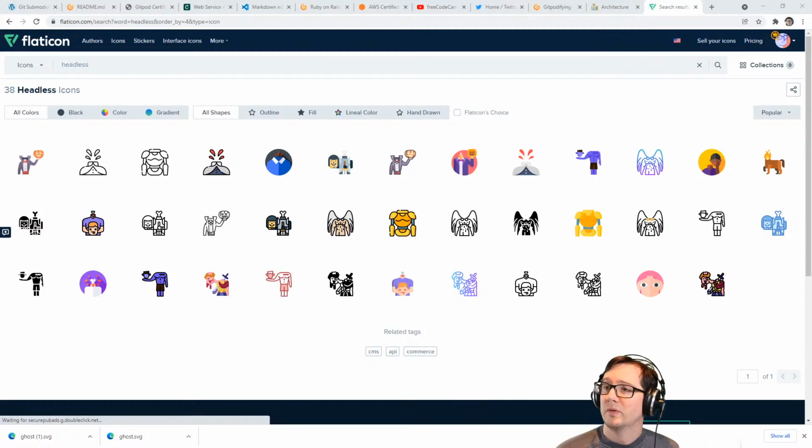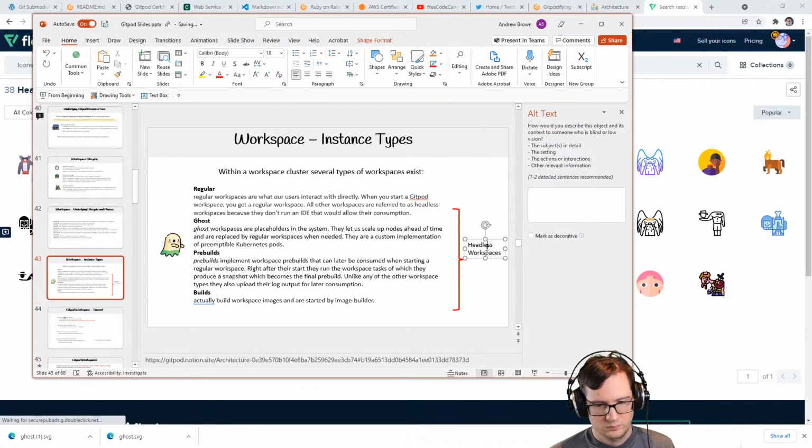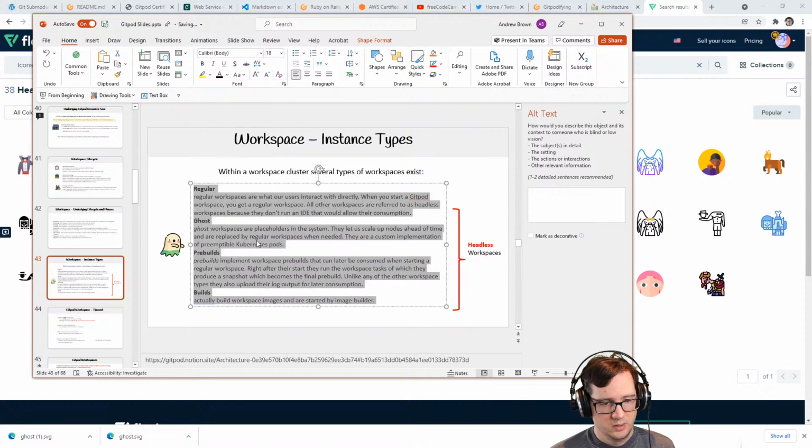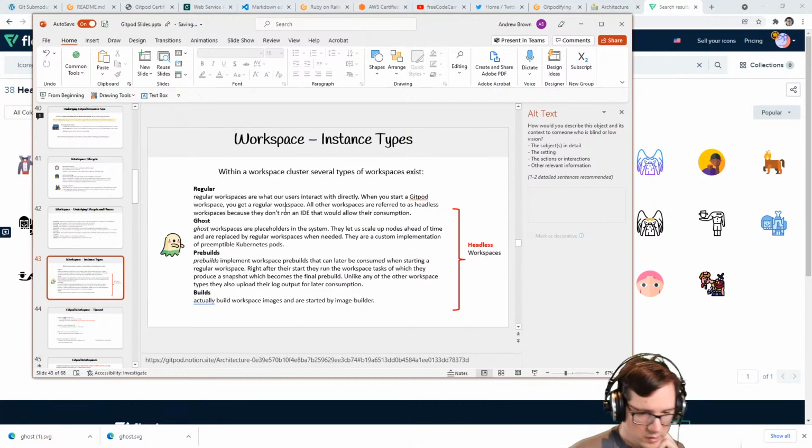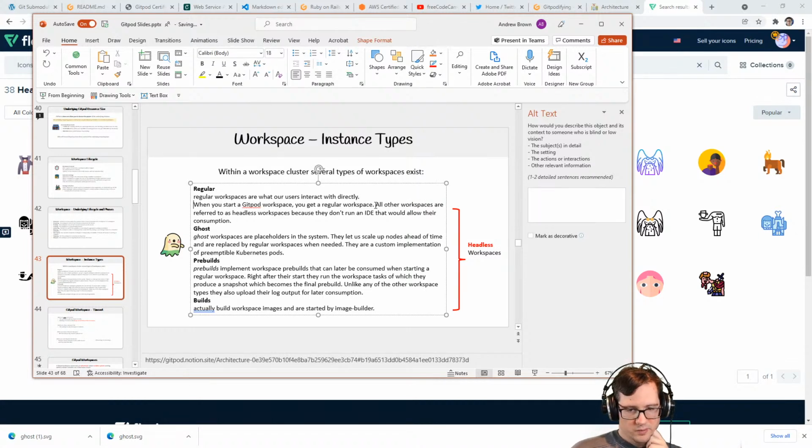I'm going to close SageMaker here. It's in my way. I want this all to be black. So regular workspaces are what our users interact with directly. When you start a Gitpod workspace, sometimes it just helps to hit enter like this. Regular workspaces are what users interact with directly. When you start a Gitpod workspace, you get a regular workspace. All workspaces are referred to as headless because they don't run an IDE. Oh, okay, I get it now.